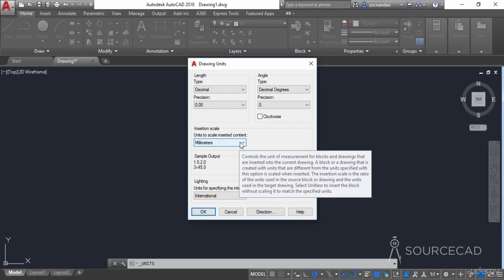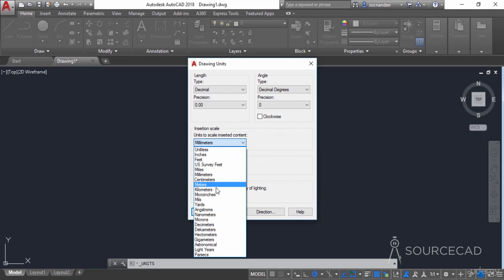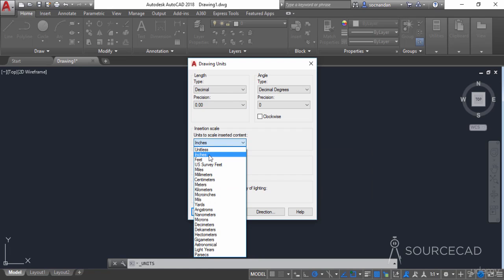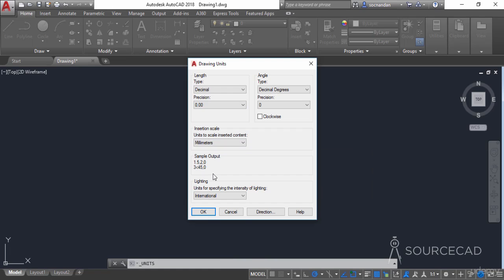Now the insertion scale, which will be the scale of external geometries which are inserted, is set to mm. You can change it to any of these units, whichever you want. You can change it to inches, feet or something else, but I'll keep it at mm. Here we have the angle type, which is set to decimal degrees. You can also change it to degrees, minutes, seconds, grads, radians, or surveyor's units. Here also we have the precision, which I'll change to 2 decimal places.